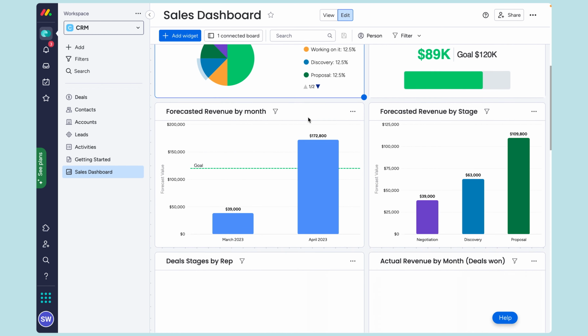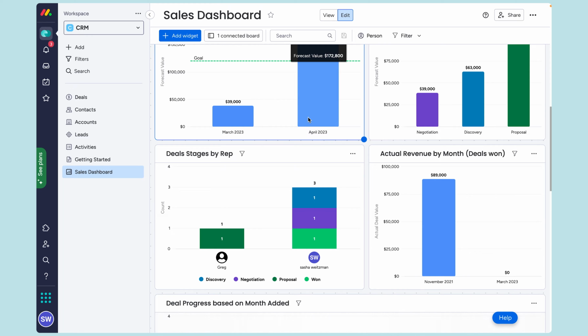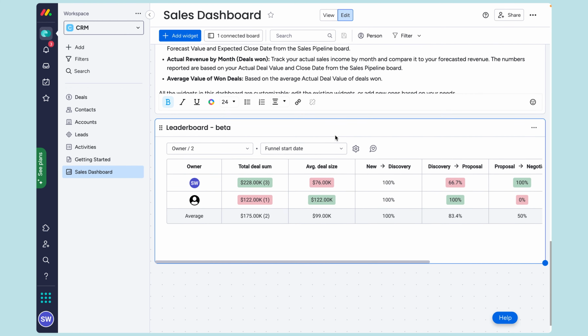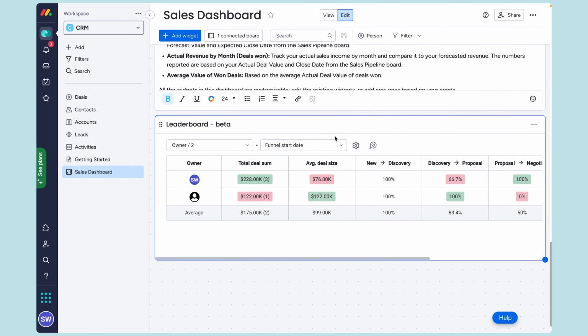As we continue to scroll down, we track deals progress and revenue. Finally, I have added a leaderboard widget, one of our newest features, which allows managers to track the individual performance of their reps across the different stages. We can see their conversion rates for each stage of the funnel, and the colors represent where reps either hit or missed their targets. The dashboard is fully customizable, so feel free to adjust the settings and filters and add any additional widgets to make sure you are reporting on what matters to you.